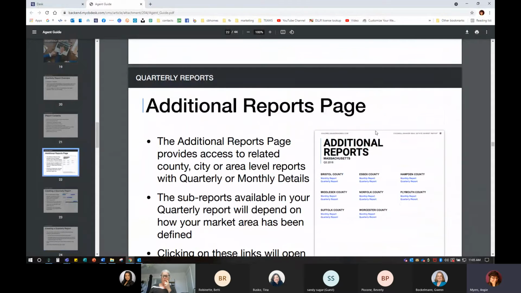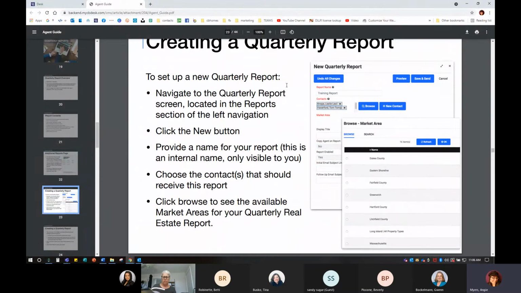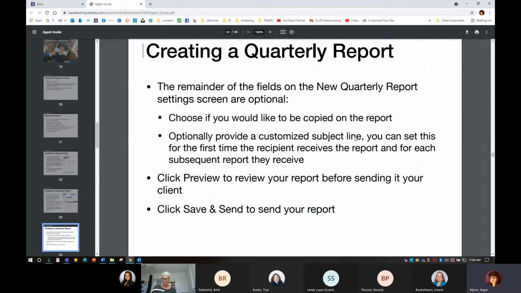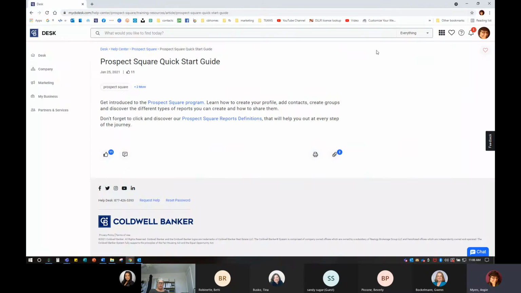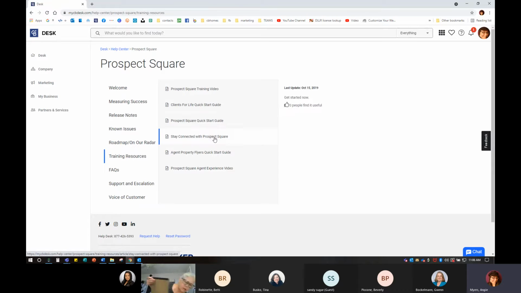What I do like is that it gives you screenshots. It lets you know how to set this up. Here's a screenshot, here's what it's going to look like, so that you can get a gist of whether you're in the right spot, doing the right thing, and setting up the correct report. So again, just remember that that's in the Help Center under Prospect Square, under the training resources and the quick start guide.